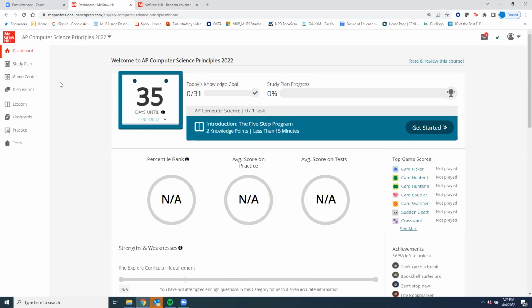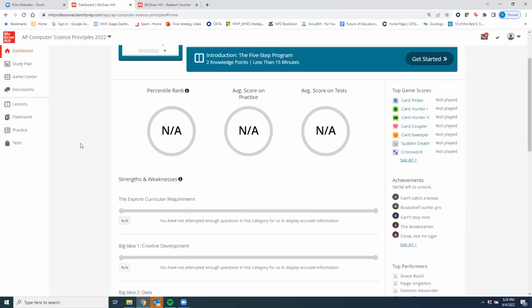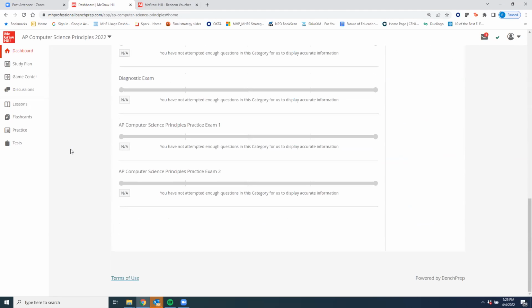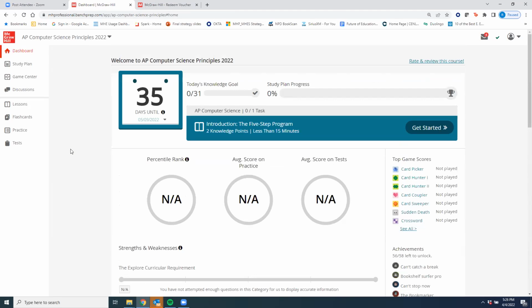What you'll find when you first get here is your dashboard. The first thing the program is going to ask you is your test date. For you guys in computer science principles, it is May 9th. So as Julie said, there's 35 days. Every day you come into this program, it's going to show you the exact number of days you have left until test day. It's a self-guided study program.